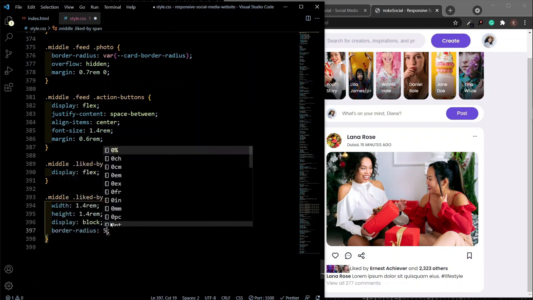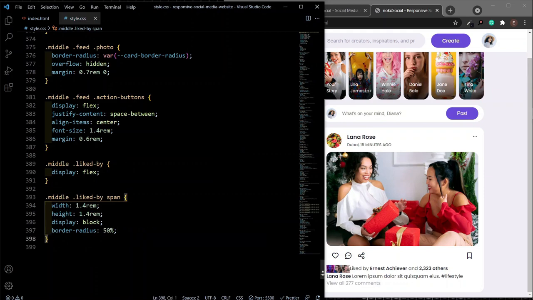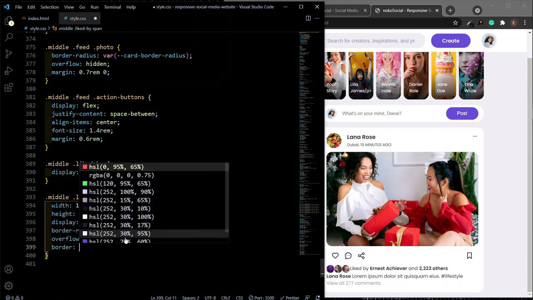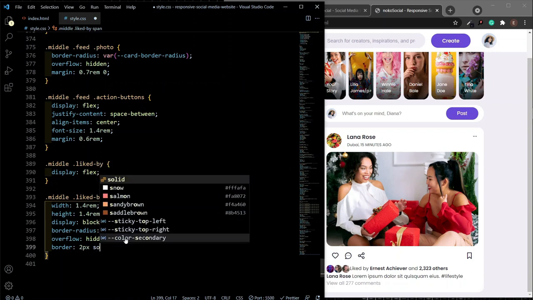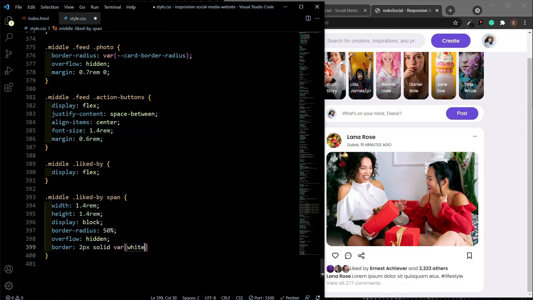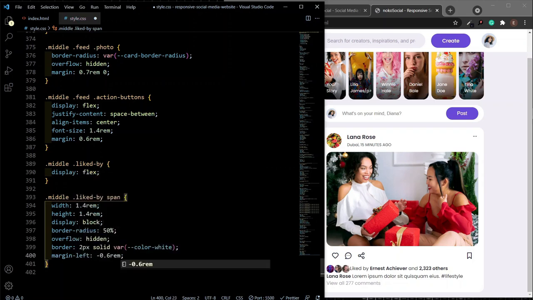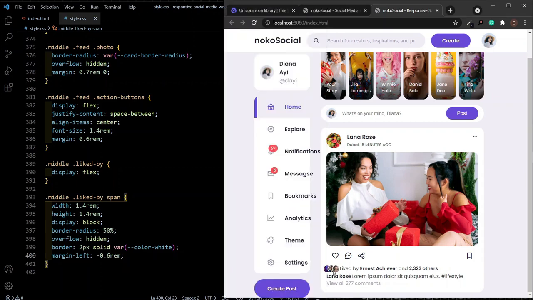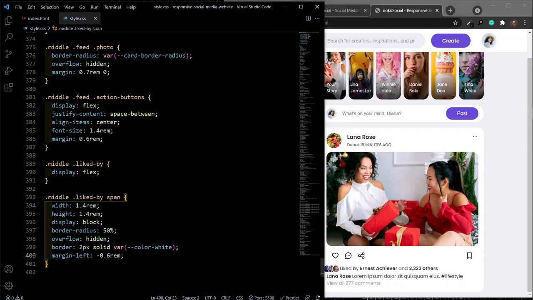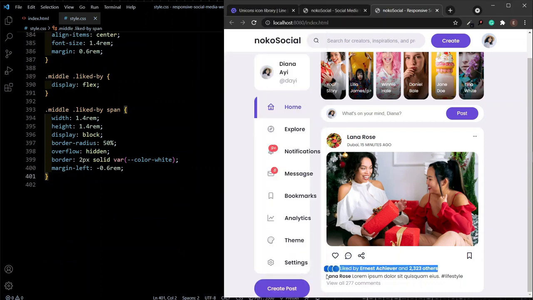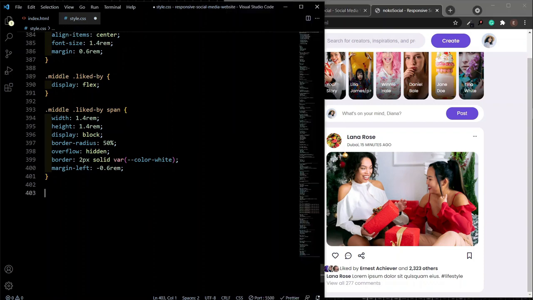I'm going to give them a border radius of 50% so that they are round, they are circles. Overflow, I'm going to set that to hidden. And then border, I'm going to have a border of 2 pixels solid, and that is going to be the color white, which is the variable color white. And I'm going to have a margin left of negative 0.6 rem, so that they overlap on each other like this. But you see the first one is a little over the border. It's a little too far on the left, so we are going to take care of that.